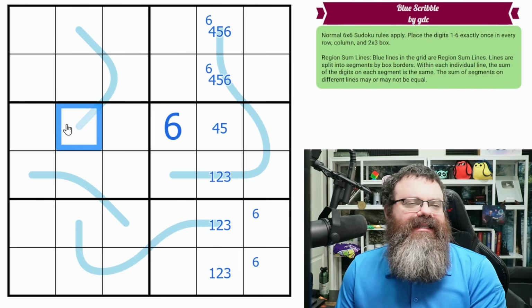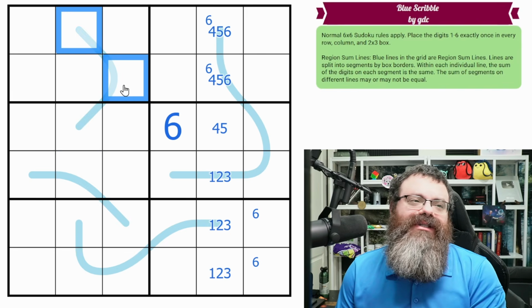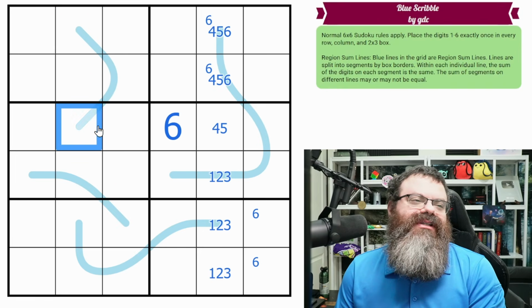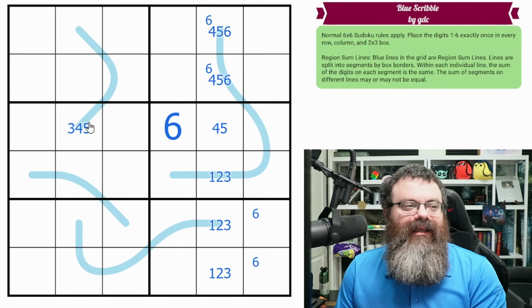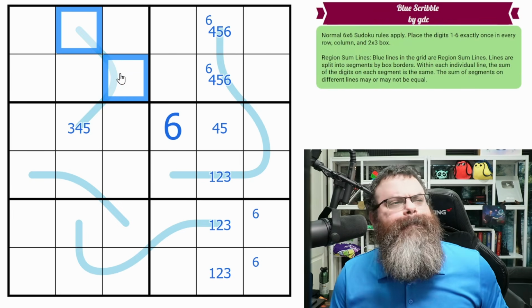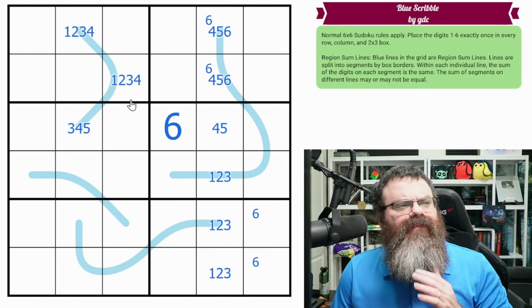Now we know that this isn't a 6 anymore, and this is the sum of 2 digits. So the very minimum we could do is 1, 2 here, which sums to 3. So this is 3, 4, or 5, which means these can't be 5 or 6, for what that's worth. So they're from 1, 2, 3, 4.